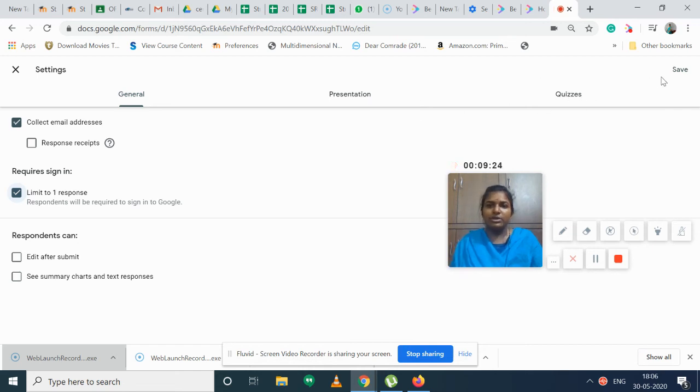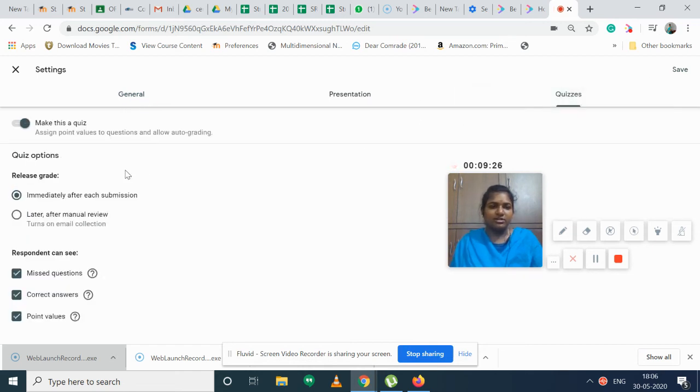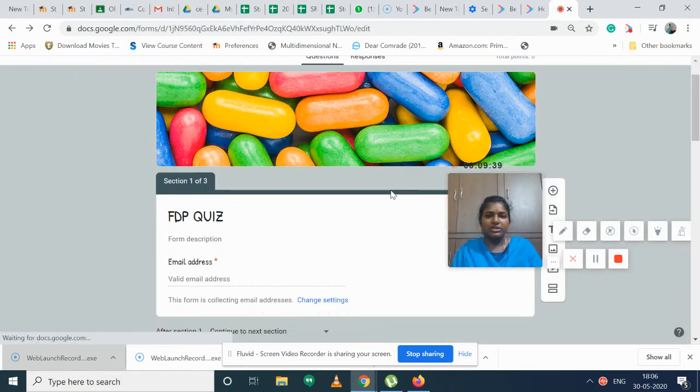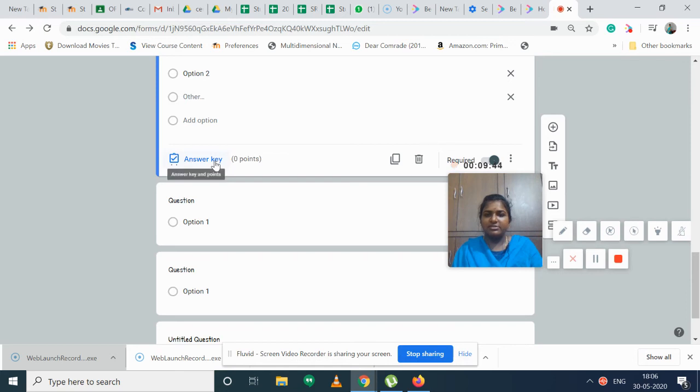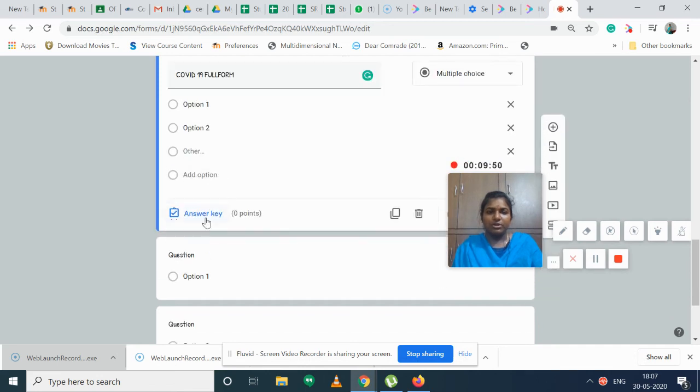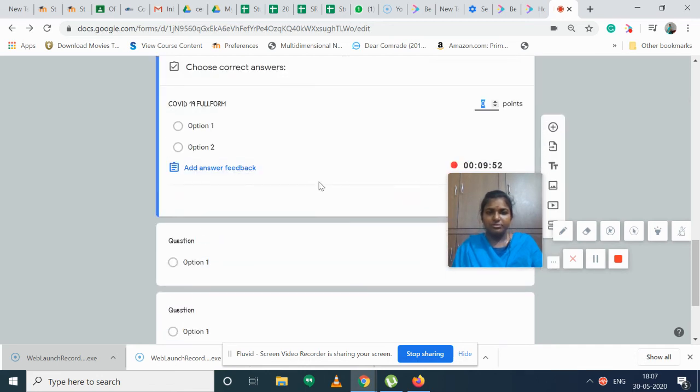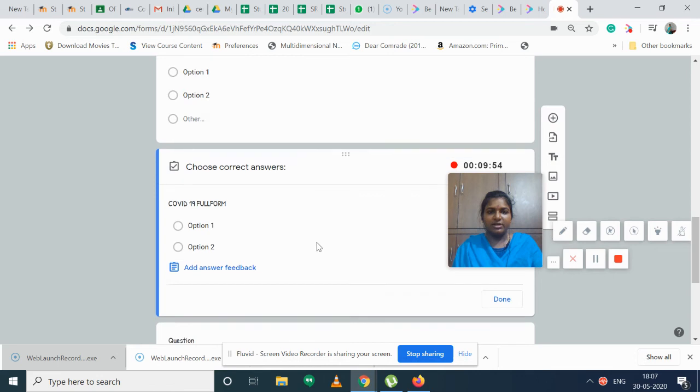If you want to make it a quiz, you have to select the quiz option. Then the respondent can see missed questions, correct answers, point values, all that. First make it a quiz and save it. Then if you go to the question I typed first, the answer key is there. Before that, if you didn't make it a quiz, the answer key is not there. Now go to the answer key. This is the answer key.